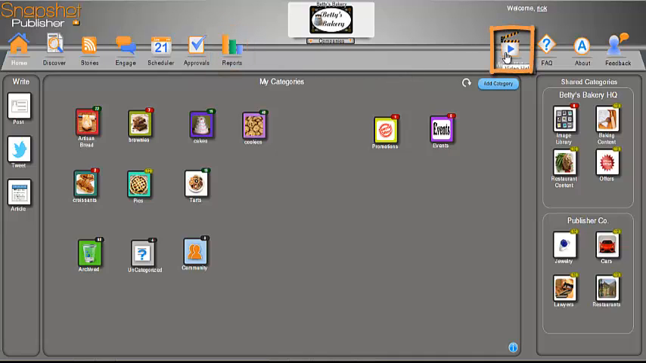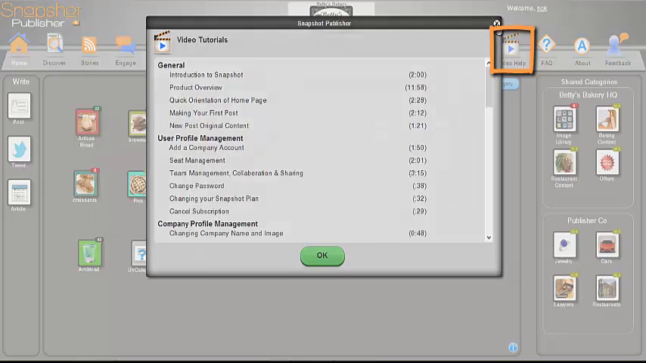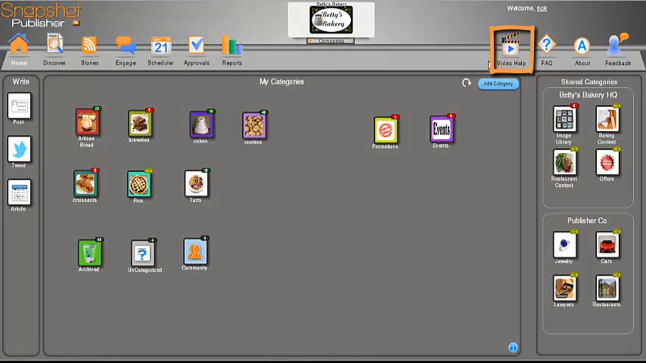On the right is video help, where there's a series of video tutorials. We also have FAQs. On the left is the write area. If you want to create new content, you can create a new post, a new tweet, or write a new article.